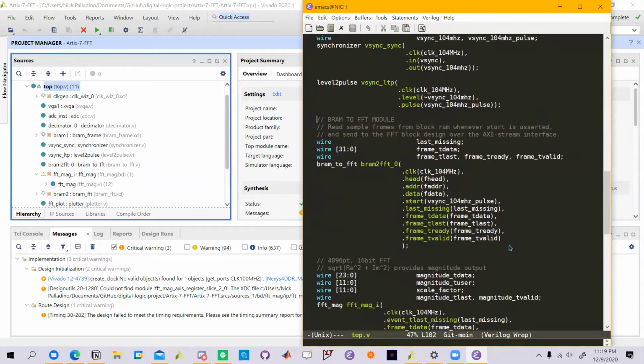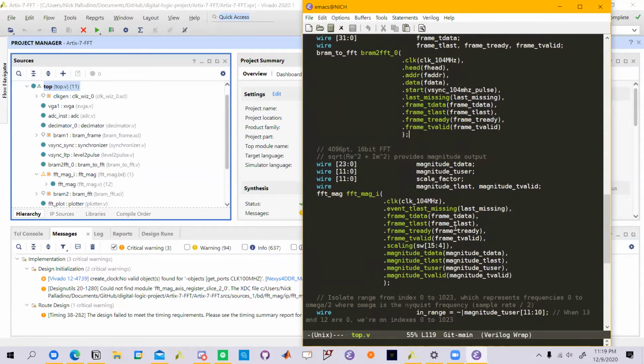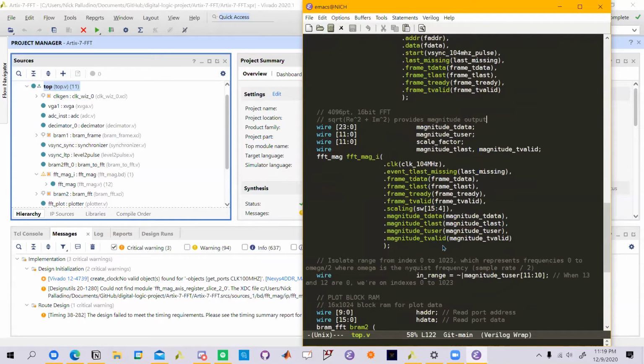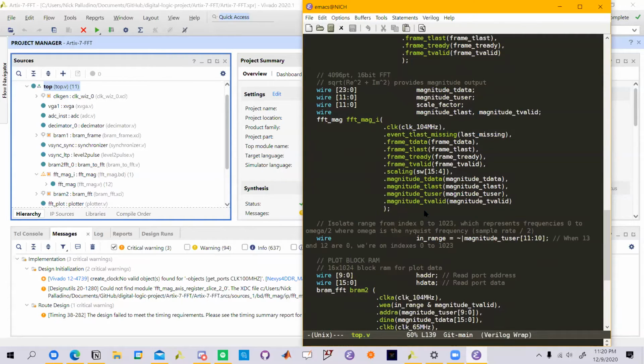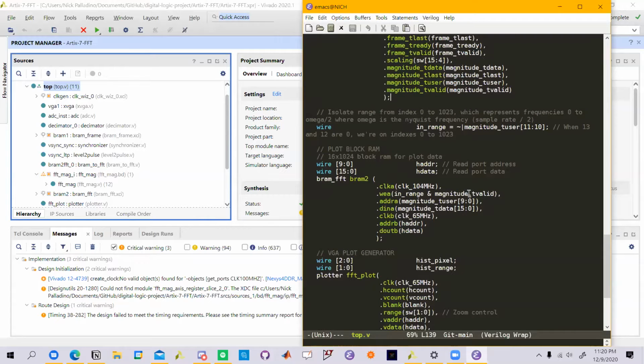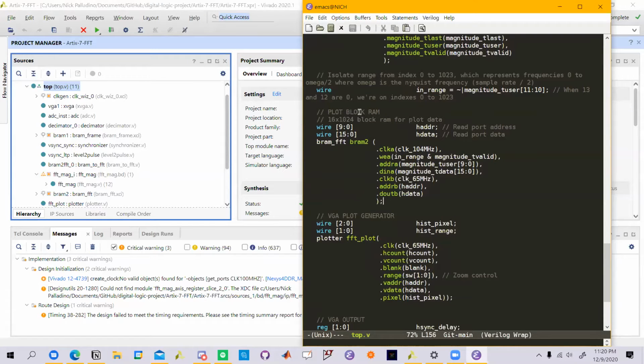And this module here is what reads the samples from the block RAM, which go into the FFT. And the output of our FFT, we actually take the magnitude, and we're only considering the real component of the transform. And so this gives us our output, and it also computes the magnitude. Then for the display, we only consider the first half of the index of the frequency bins, and we display that first half on the VGA.